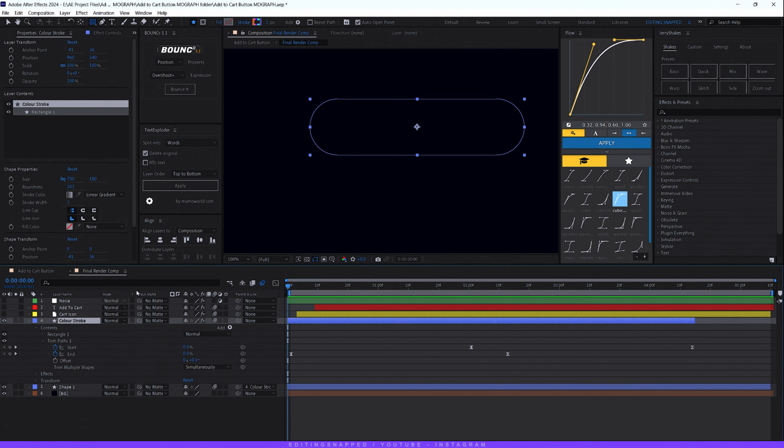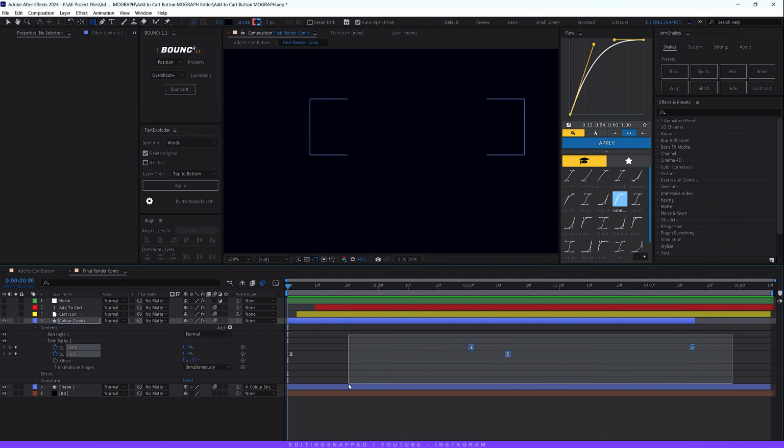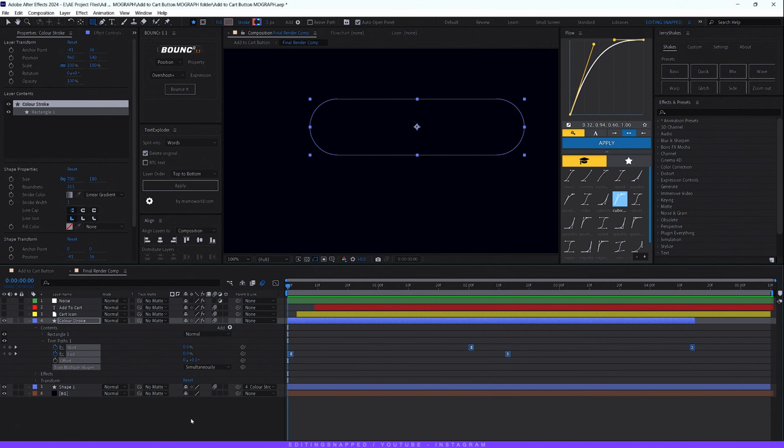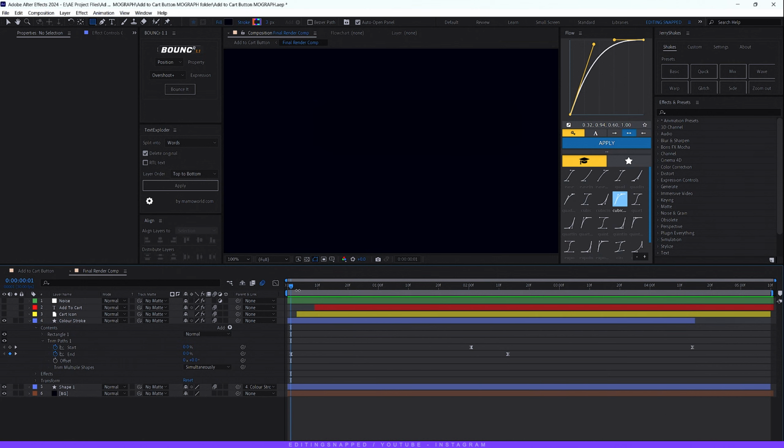So yeah, and for the stroke width, I have already told you that it is set to 3 pixels. You can increase it a little bit but not too much. Looks good for that. So just select those keyframes and hit F9 for easy ease, so your animation will be smoother.